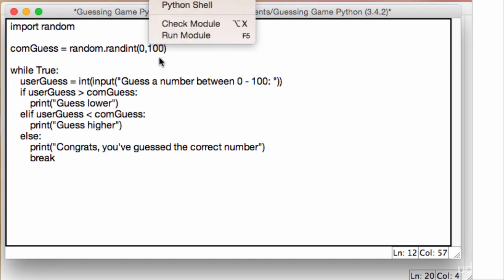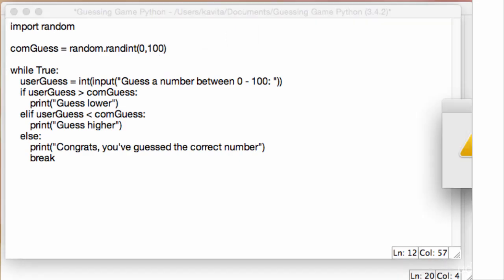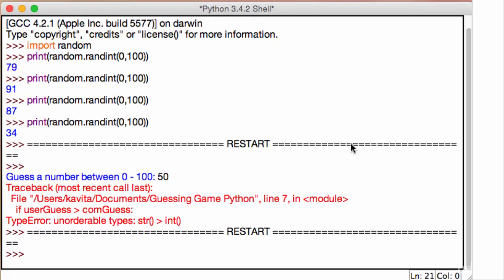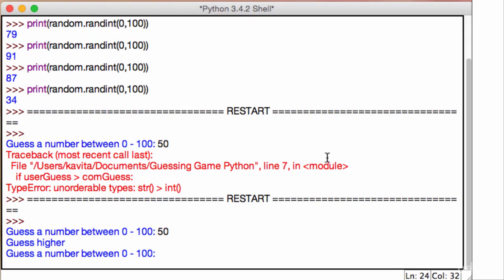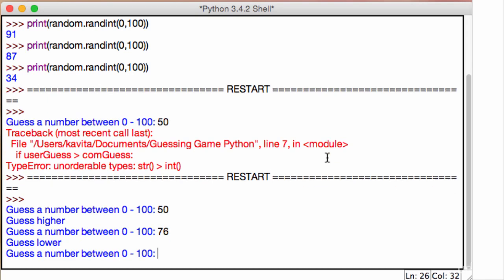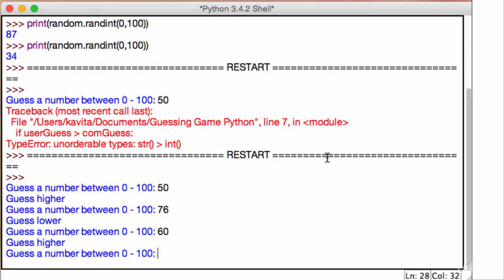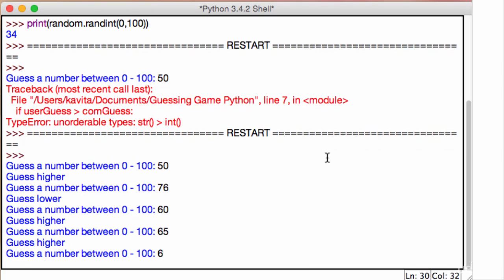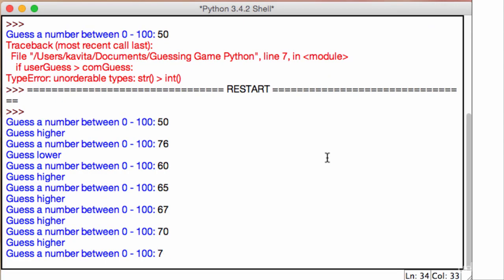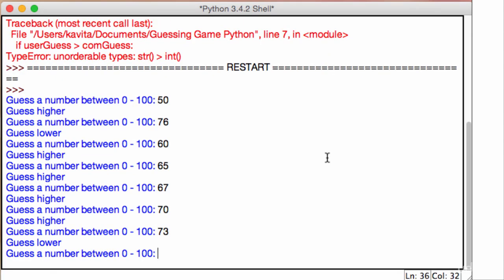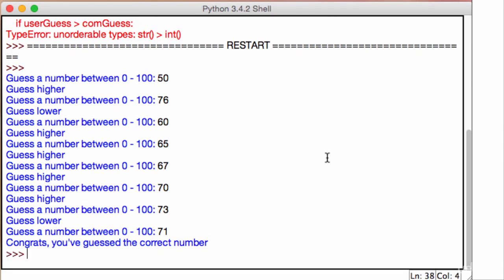So run, again, it's just F5, so let's just go ahead and hit F5. It says source must be safe, okay? Guess the number between 0 to 100, I say 50. So it says guess higher, okay? I'm going to say 75 or 76. It says guess lower, so 60 maybe. Guess higher, so 65. Higher, 67. Higher, 70. Higher, 73. Lower, so it's between 70 and 73. 71. Yay, we guessed the correct number.